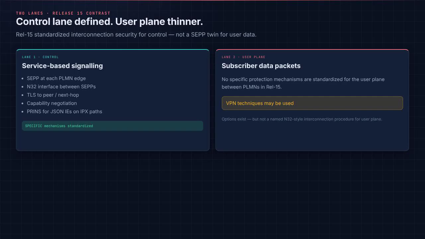That sentence is easy to underread. It does not say user data is free for all. It says the 3GPP REL 15 Interconnection Security Enhancement Package did not standardize a dedicated SEPP like mechanism for Inter-PLMN user plane the way it did for control. Operators may still apply VPNs or other transport protections, but those are options, not a new named 3GPP interconnection procedure on the same footing as N32 and PRINS.